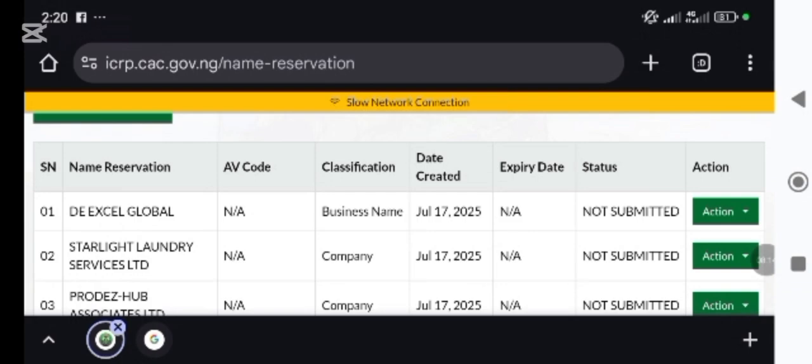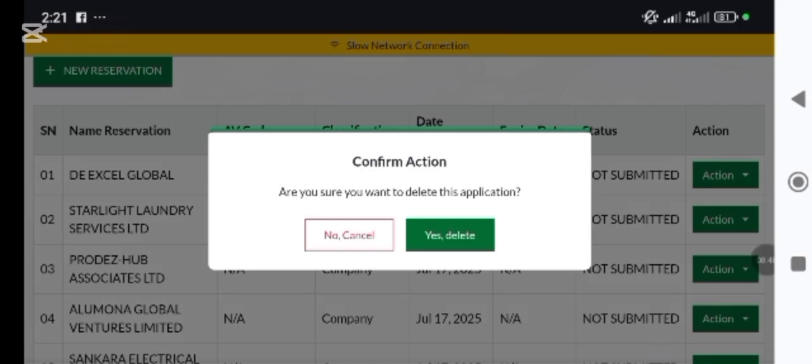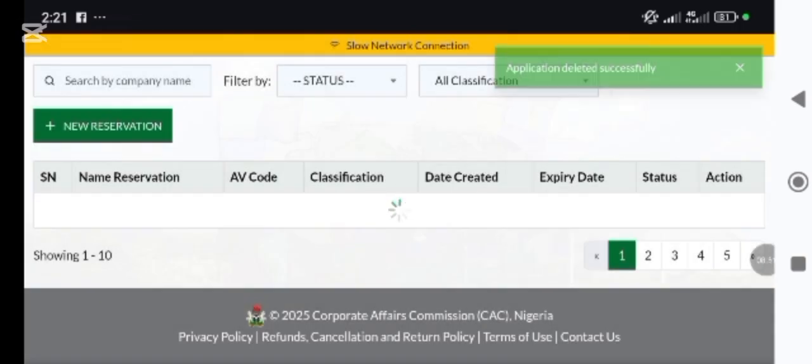The dashboard will change. You will be notified that payment has been made, and to reflect, you will see that the payment is approved. Since we don't need this name, we're going to delete it. So that means you can delete an application that you do not need. So delete application, yes, delete, and that is it.